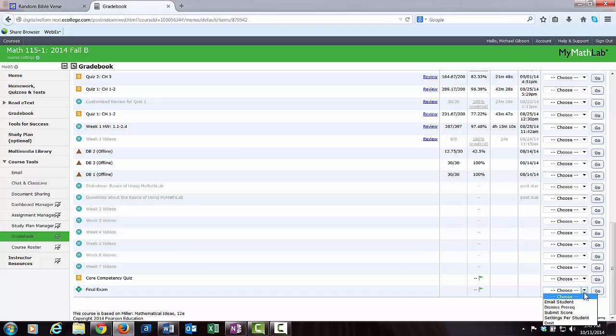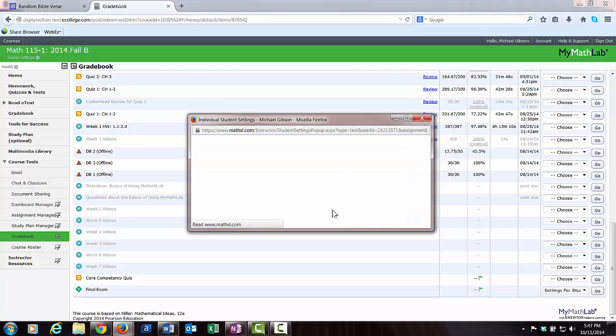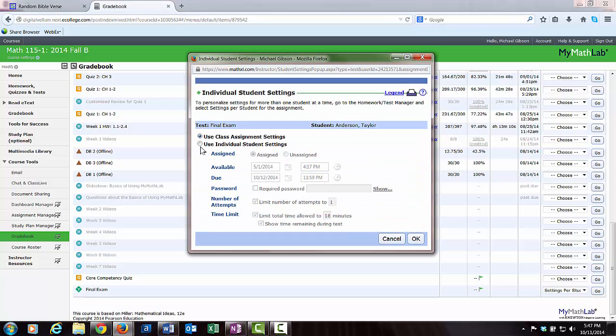So I would come down here, Settings per Student, Go, select the Use Individual Settings, and then I can change any of the stuff that's on this screen. Her due date, her due time, give her a second attempt, for something. Change the time limit. Maybe you got a letter from the Disabilities Department.